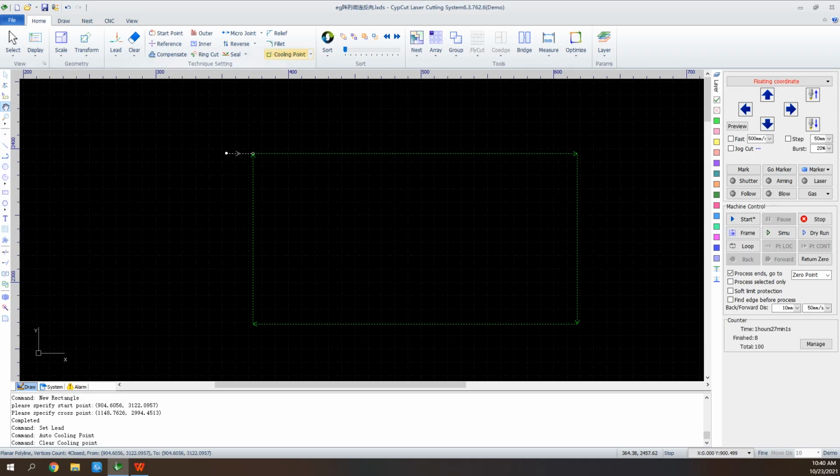So we click the icon again, press Shift and click to clear the point.